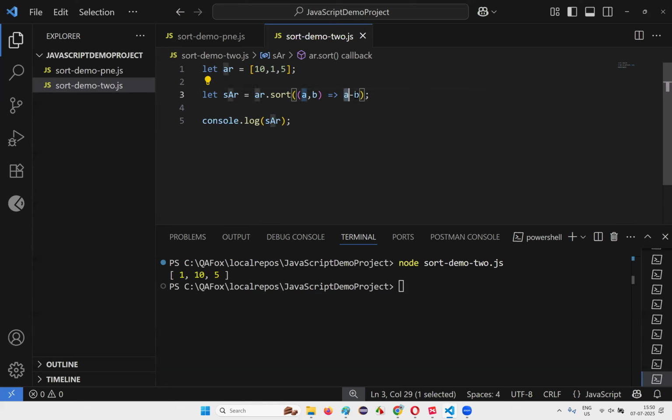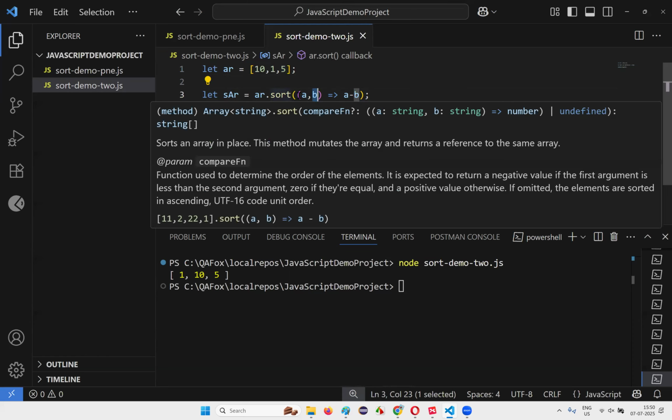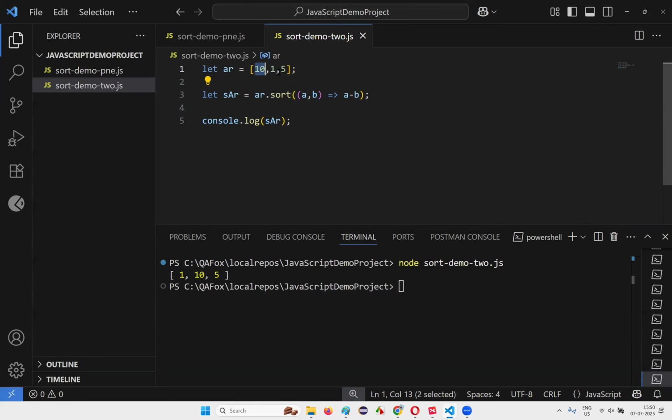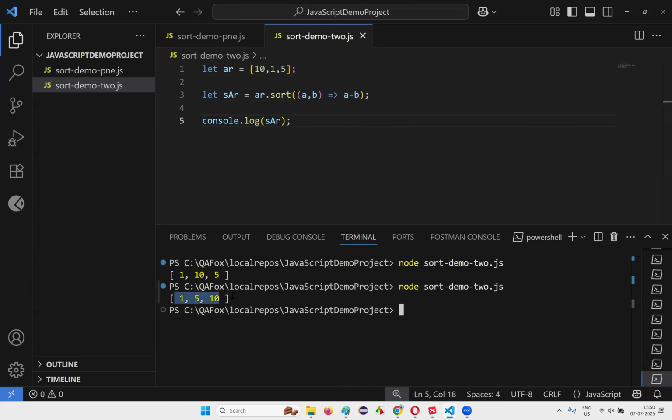So first b will come, then a will come. In simple words, b is nothing but 5, so b will come first. That means here 1 will be there, here 5, and here 10. That's the explanation I can give, guys. This is how the compare function works, and because you include it, you get a proper output this time. You see, 1, 5, 10 came.